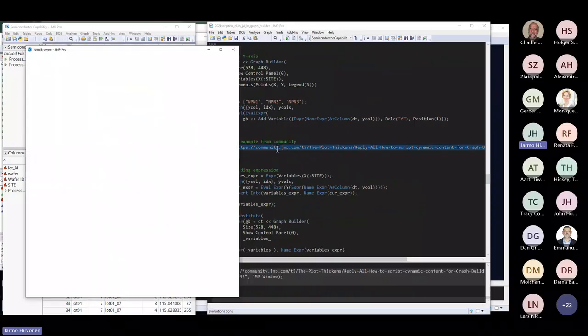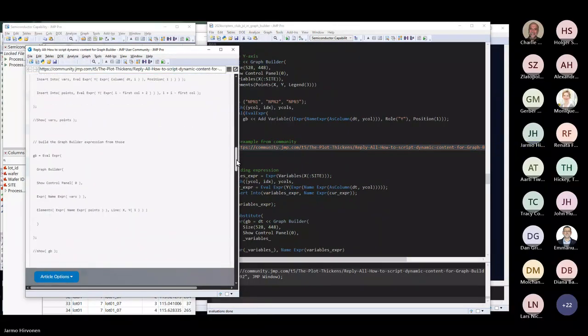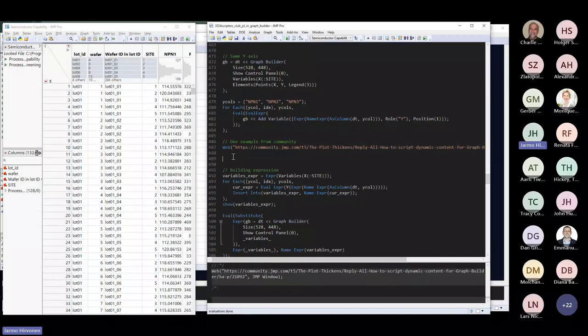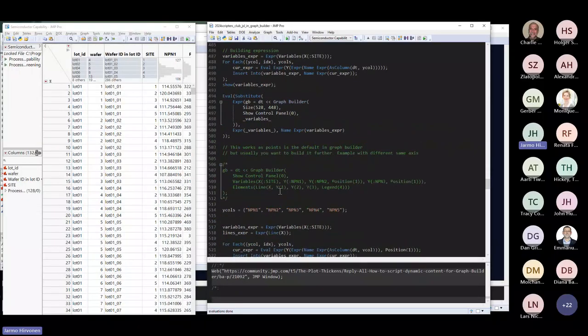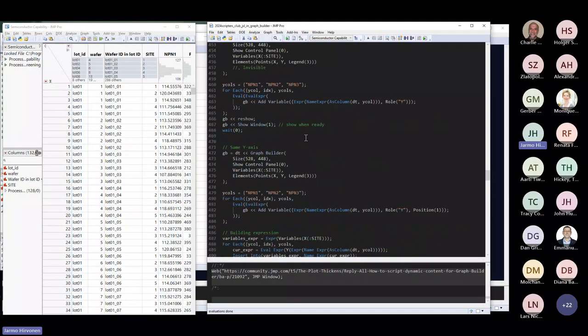Sorry, I think here Xan uses this method, not add elements. Yeah, so I can create that add element example. Let's move this back here. I can create that example and add it to this document.